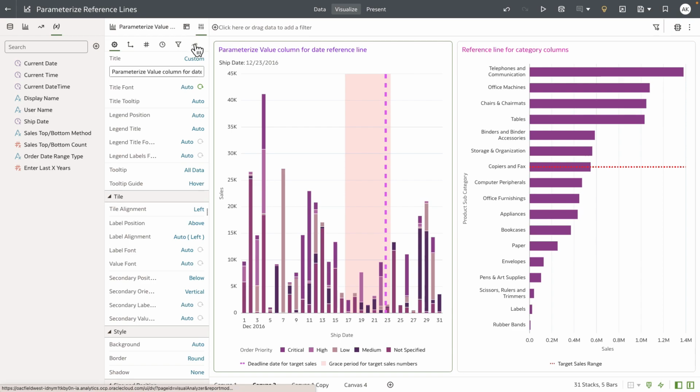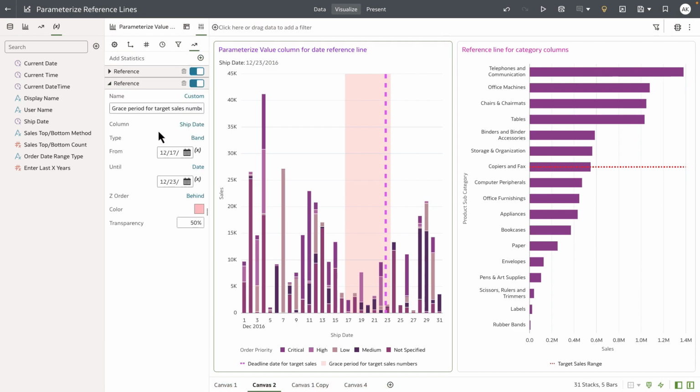Reference line can also be parameterized when the type is of band. You can see that the from and until has the parameterized icon. So in this example, author can potentially parameterize the from and the until value when using date type columns.